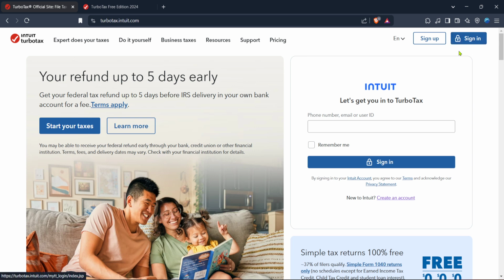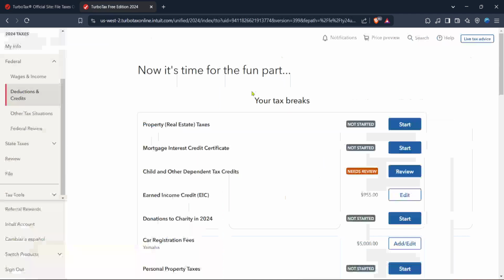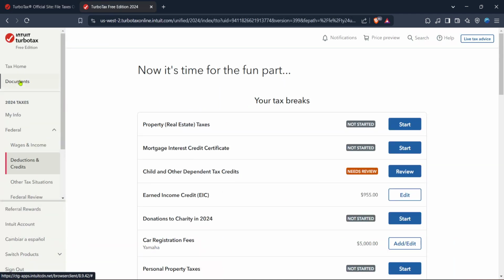After you've signed in, you'll land on the TurboTax homepage. From here, look for the section that says 2024 taxes. This is where you'll be entering information for the current tax year. Clicking on this will take you to your main tax dashboard. This is an important hub where you can manage your federal and state taxes, view any notifications, and more.